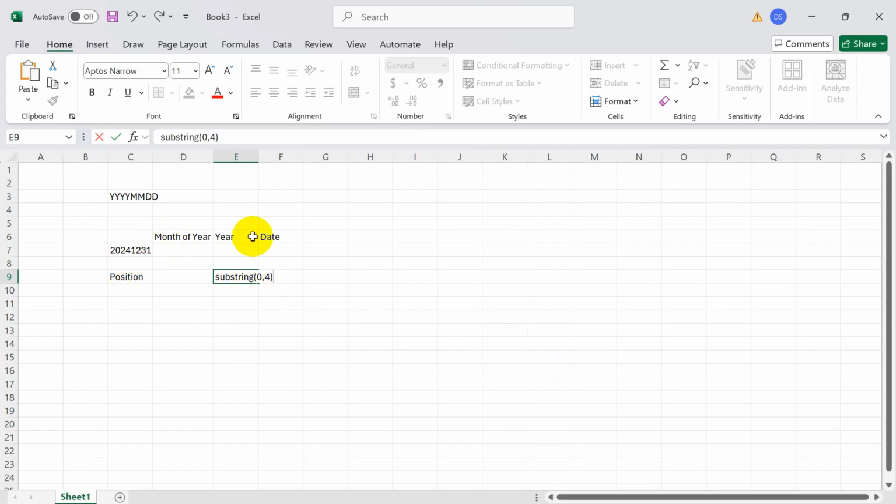And similarly, if you have to go for the month of the year, in this case, you have to use substring, and month is a mid of two digits. So from where should I start? 0, 1, 2, 3, 4. So I should start from position 4, and I will have to extract two digits after that. So it should go with two digits. That's it.